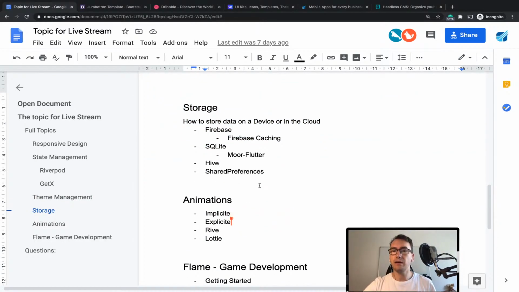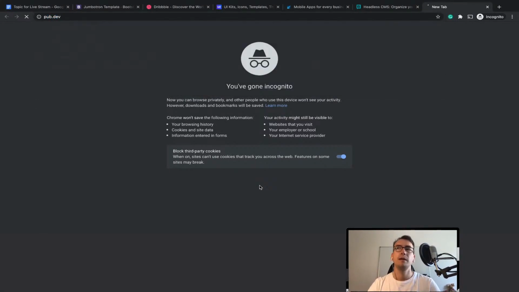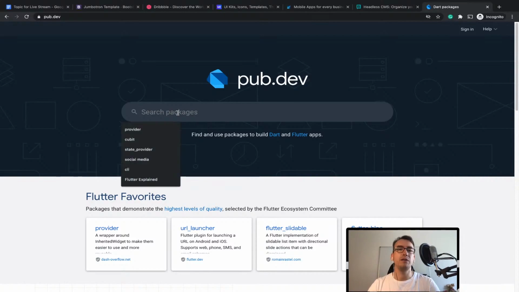How can we save data? I'm not sure if I will use Firebase or whatever we use there. I think a local one like Hive will not work because Hive is not for web. I'm not sure with that, so let's check that out. But maybe you have a better idea what we can use for database management.